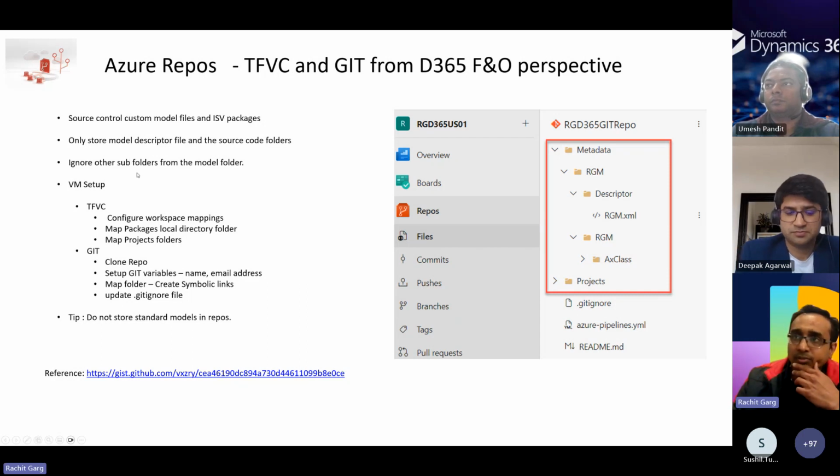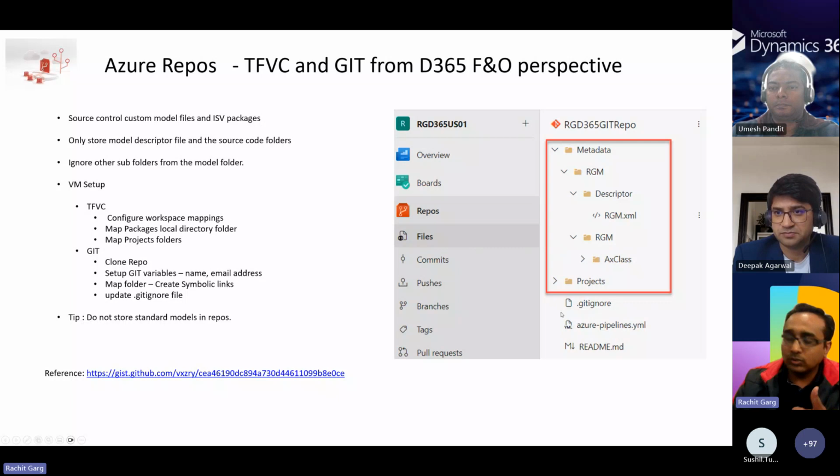So a best practice is do not check in standard models in DevOps, because it will eat up a lot of space and it will make your build pipelines very heavy to run, and they are not adding any value because we use artifacts. As Deepak mentioned, artifacts are used to maintain that baseline while your code compiles in the DevOps pipelines. So basically, use repos to store your custom X++ code, your custom ISV binary solutions, and probably the license files as well. Only check in your model descriptors and the actual source code folders.